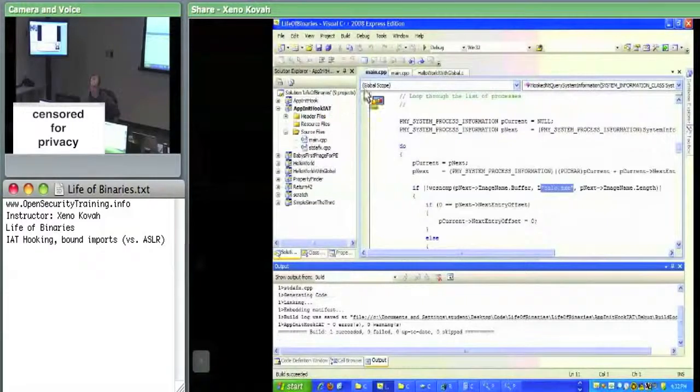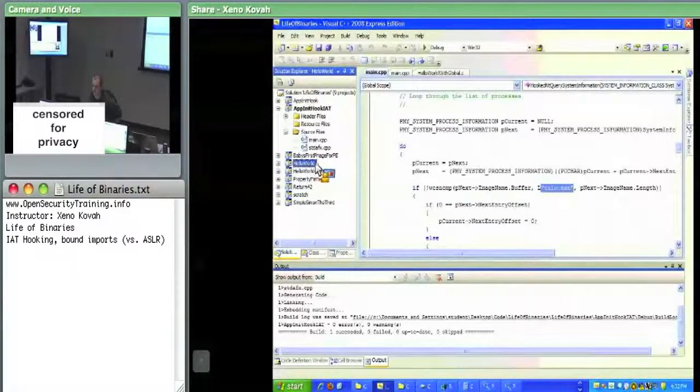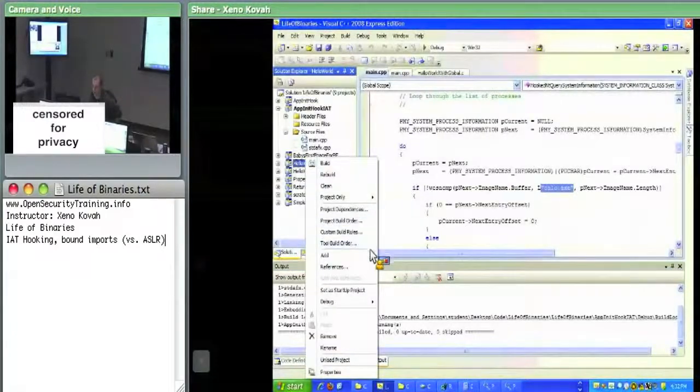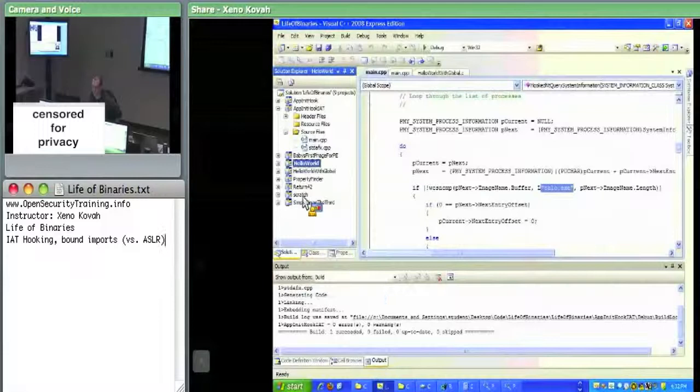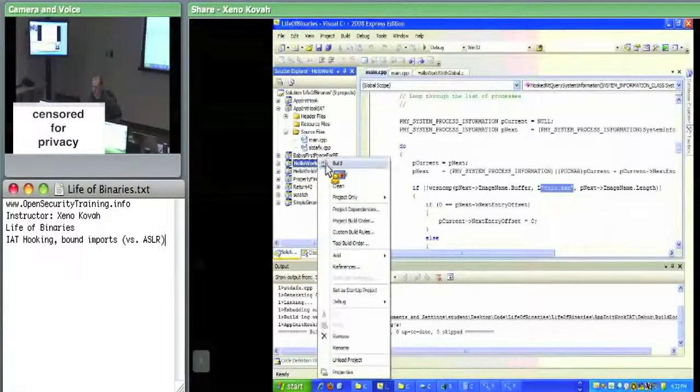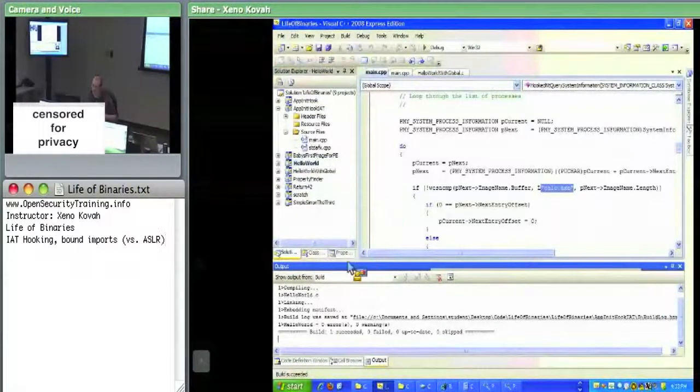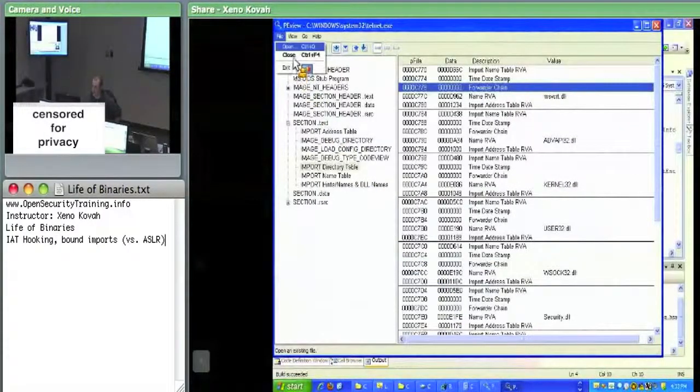Over in the Life of Binaries Visual Studio solution, we can right-click on Hello World and set that as the startup project. Then we just right-click on it to build it. It compiled, linked, and built. It's all good. Now I'm going to open it in PEview.